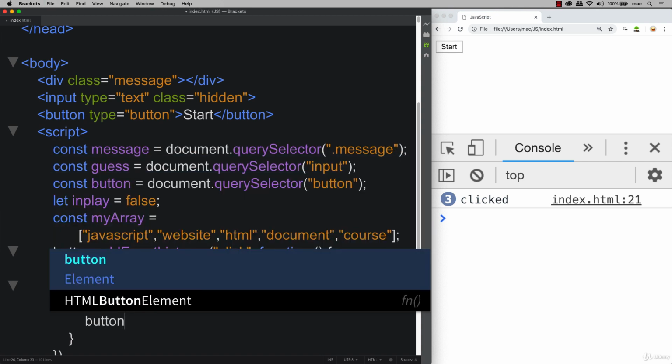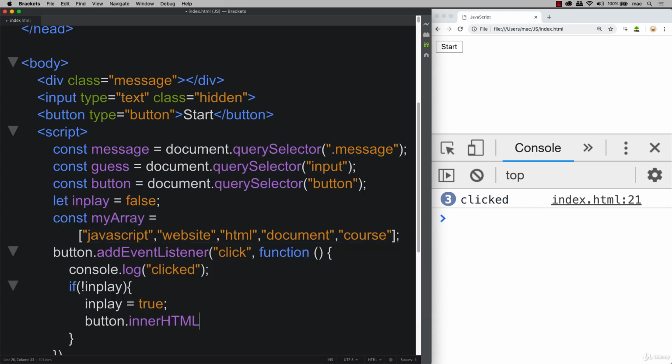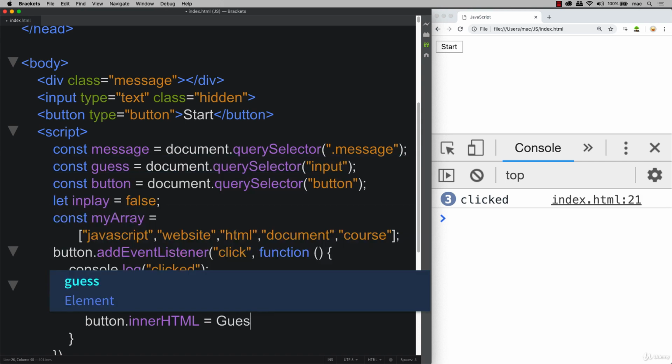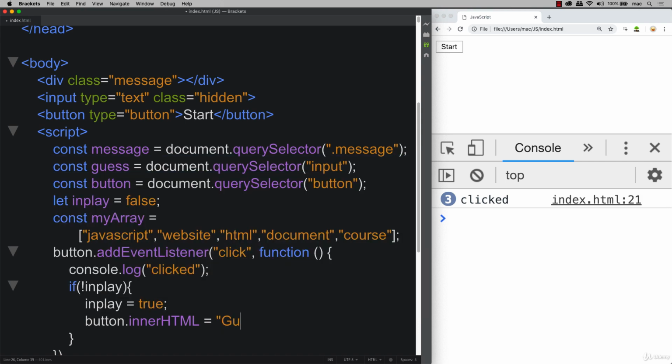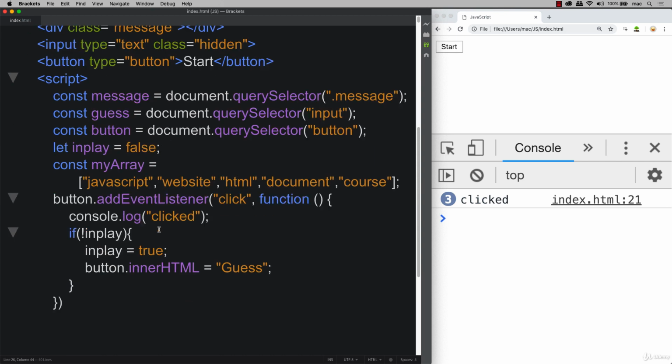And selecting that button object, we're going to update the inner HTML. We could also do inner text as well. So updating the inner HTML to be guess, and that's going to be a string value. So this is what the user is going to press in order to make their guess.